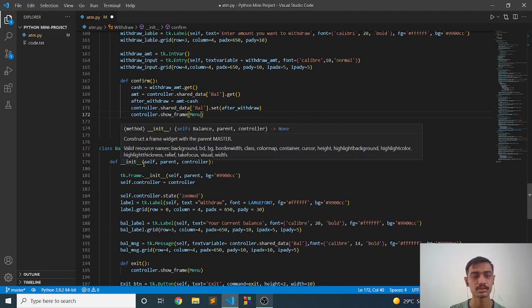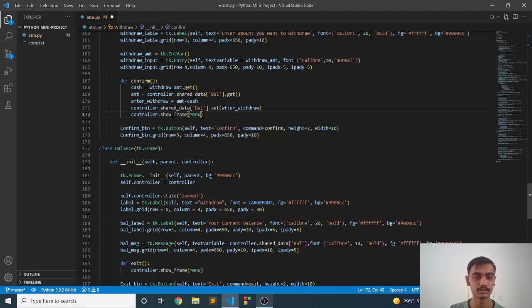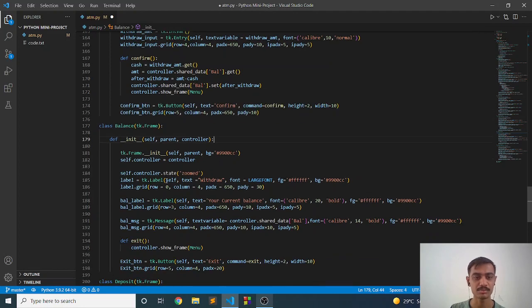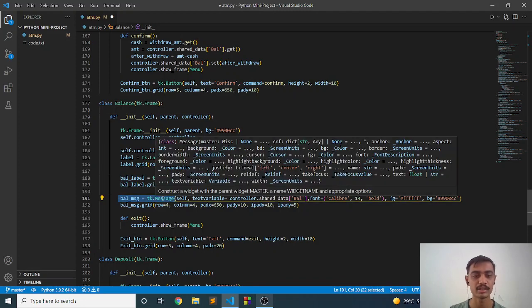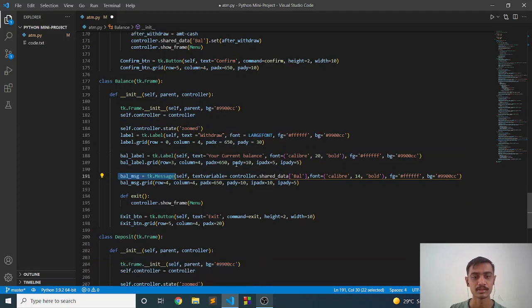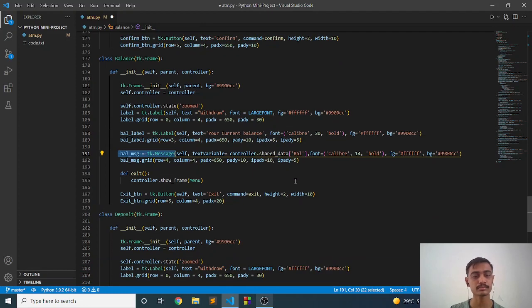After that, we are going to create the balance page. In balance page, we will simply display the current balance that the user is having. Here we are going to use the label and the message function provided by the Tkinter library. This message will show the current balance of the user, and we will also provide them an exit button to exit from this page.